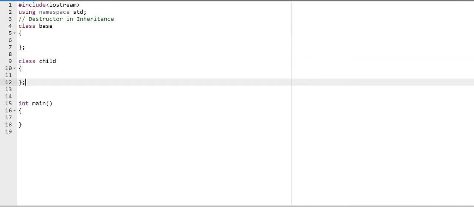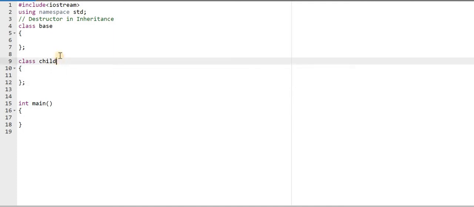So now we have created two classes, base class and child class, but there is no connection between the base class and the child class. For creating a relationship between these classes, we need to implement the concept of inheritance. So I'm going to inherit the base class inside the child class. For this I need to use a colon here. After that I can use public, private and protected members.